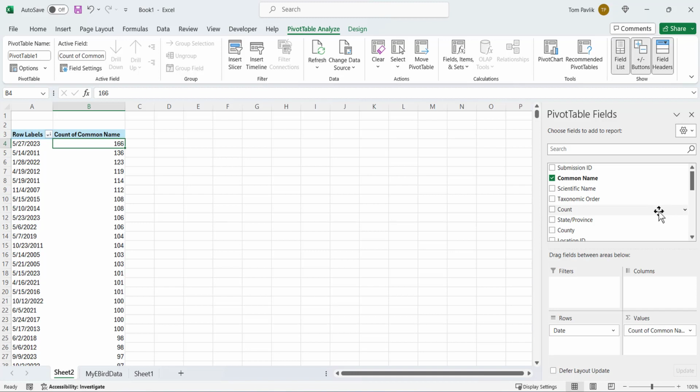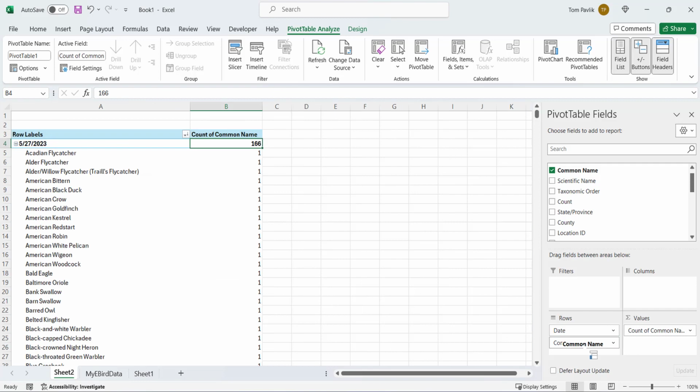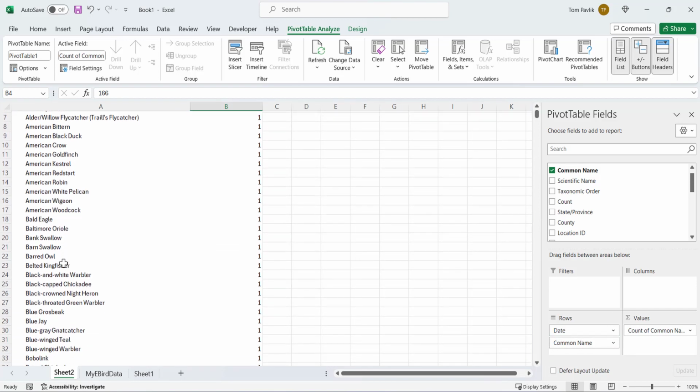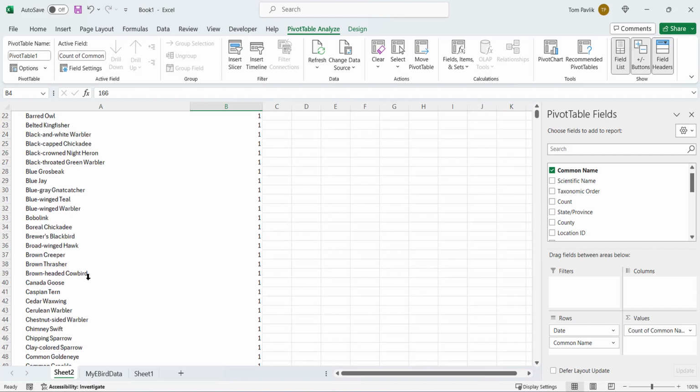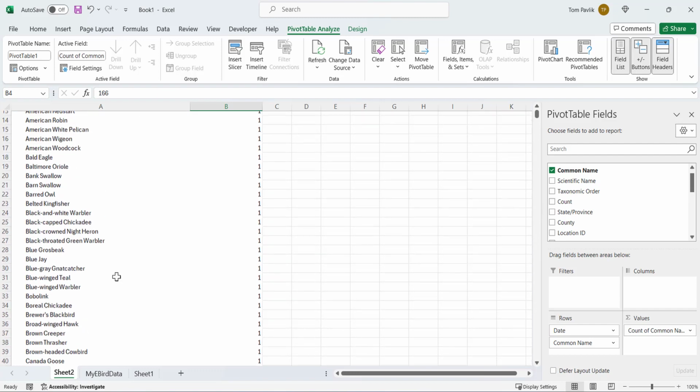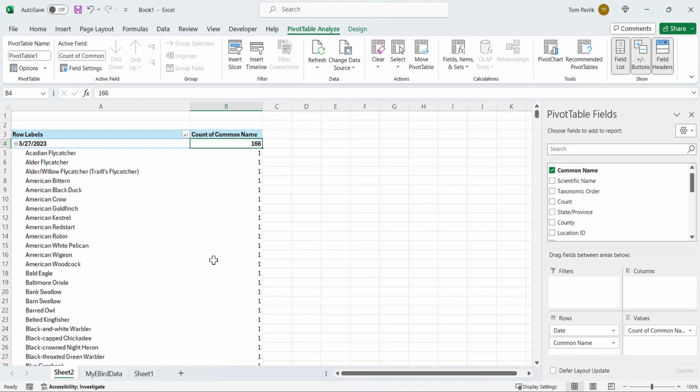You might want to take this a step further. Let's say we want to actually see the names of those. Well, we can go to common name here and drag that under our date field in the rows, and it actually lists all of the species that we saw on that day. Now, Excel puts these in alphabetical order, but at least you can still see all of your species here.